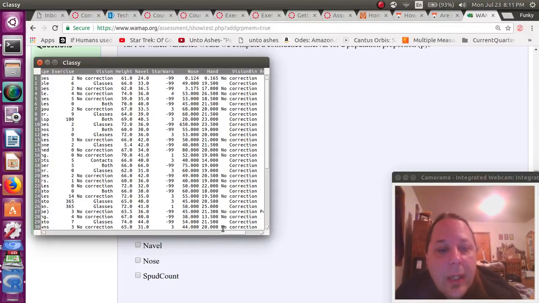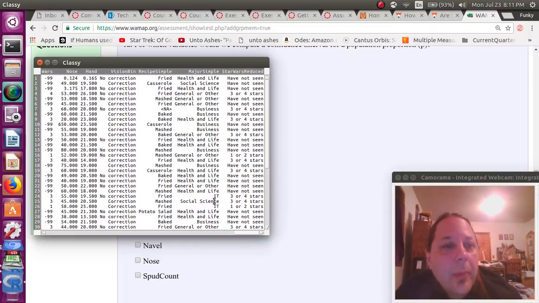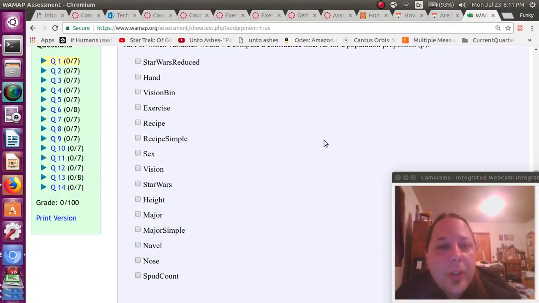Nose and hand are quantitative, so that's means. Vision bind, categorical. Recipe simple, categorical. Major simple, and Star Wars reduced. These are all categorical. Those are all proportions. Not hand, yes, vision bind. Exercise is quantitative. Recipe is categorical. Recipe simple is categorical. Sex is categorical. Vision and Star Wars as it is currently implemented is categorical. Height is quantitative. Major is categorical. Major simple. Navel and nose are quantitative. Spud count is quantitative. So that's that.